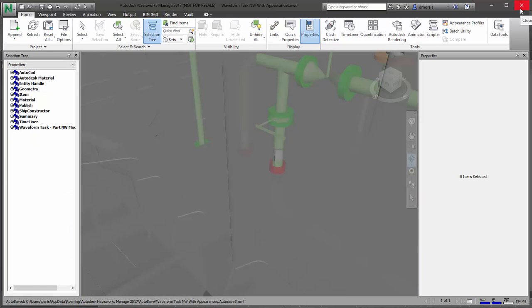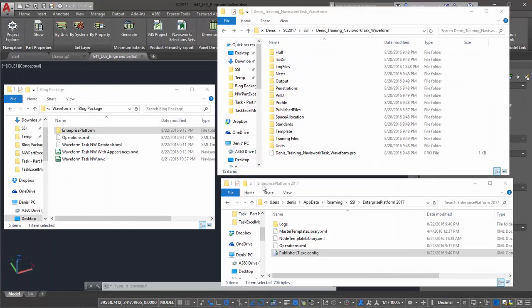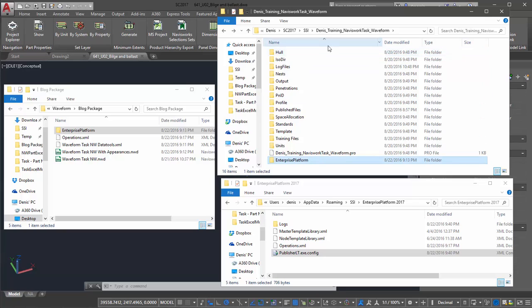So let's close this Navisworks model. The first thing you have to do is set up your project so that Enterprise Platform can generate the proper Navisworks model, as well as files that are linked to Navisworks to know what items have changed. The very first thing is to locate your project. You do that by finding where the PRO file is. And then in my blog, there's a zip file that when uncompressed will look similar to this. You'll take this Enterprise Platform folder and simply copy and paste it to your project folder, again the same location that has the PRO file.